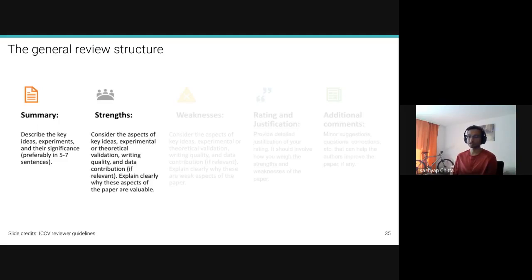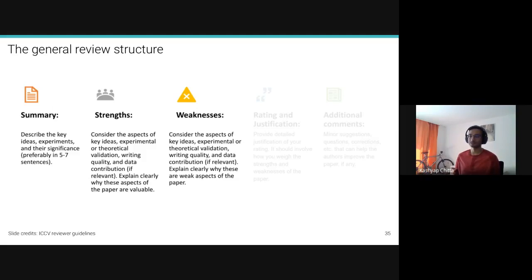You show the strengths. This is mainly for the area chair to decide whether to accept the paper, but it also helps the authors a little bit to know what the reviewer liked and what they should continue working on in future work. The weaknesses, I think, are the most important part of the review because they are very important to both the area chair and the authors. The authors will read the weaknesses and try to argue that they can do better, and this is not a reason for rejection. And the area chair will use the weaknesses to decide what to do with the paper.